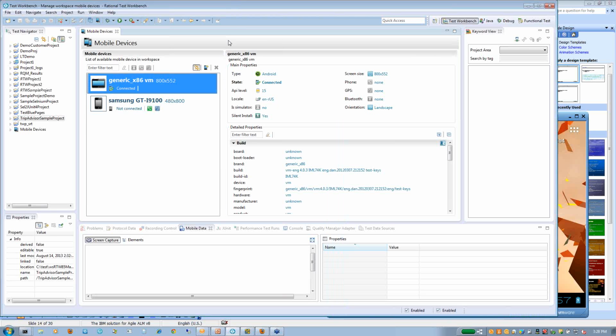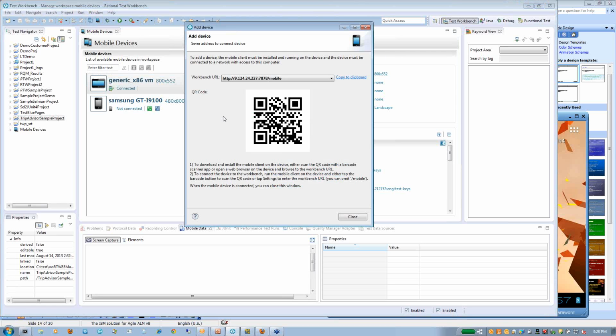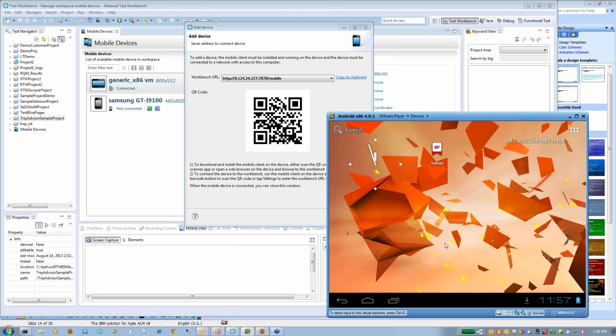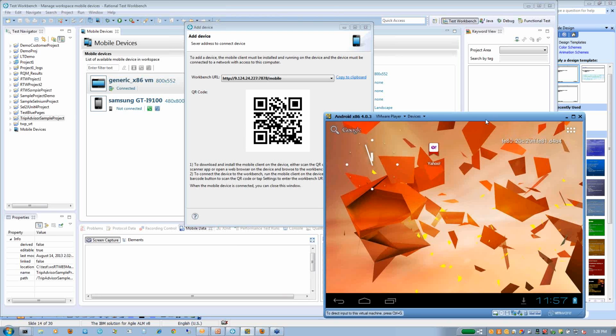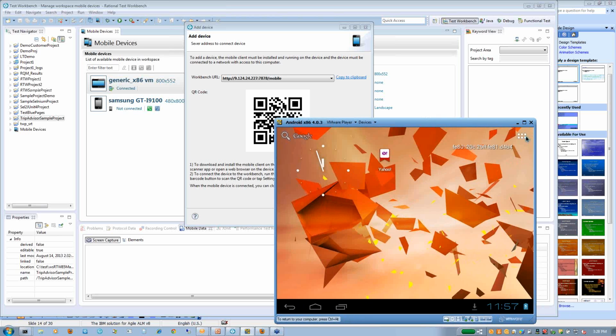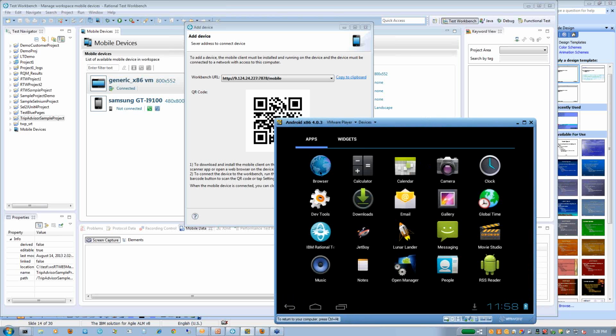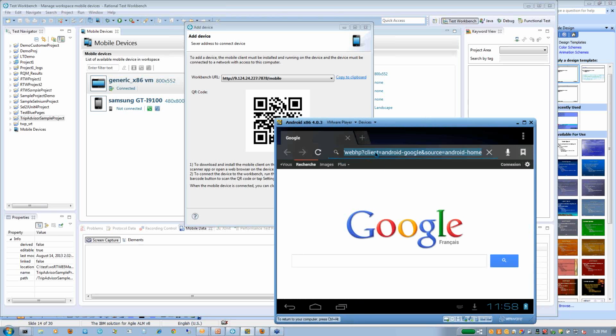So what if you want to start afresh? What you basically do is click the icon on the mobile device view called Add Device List. I click on Add Device List, and another window comes up. If you focus on the window, it says that to add a device, you need to provide the Workbench URL in a browser on your mobile device. So I'm going to go to my device here, bring up a browser, and point to this URL.